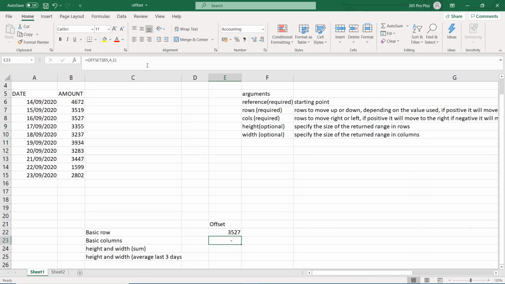Now what if you try negative amounts? So that's the date. Okay, starting point, move 4 cells downward, 1, 2, 3, 4, then negative 1. Okay, it will move to the left.